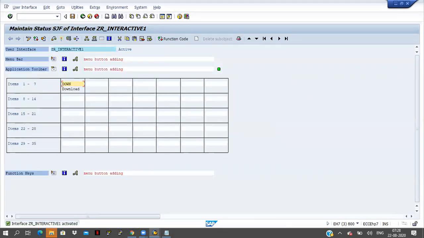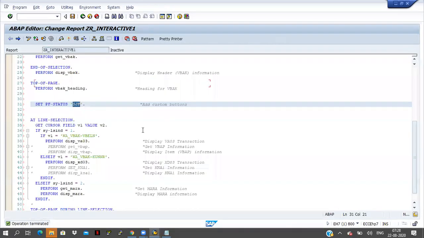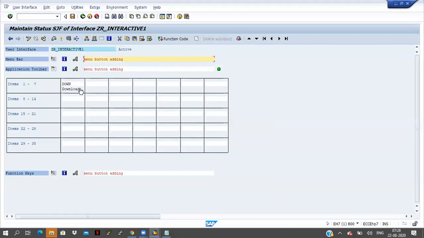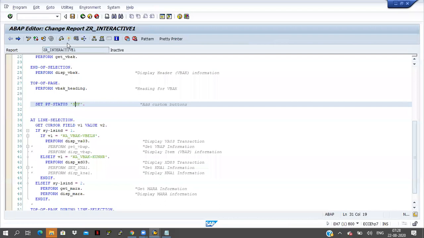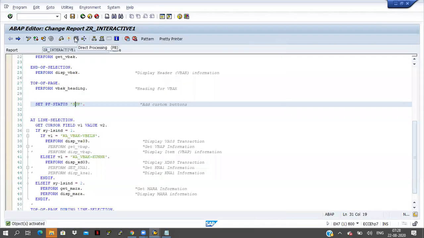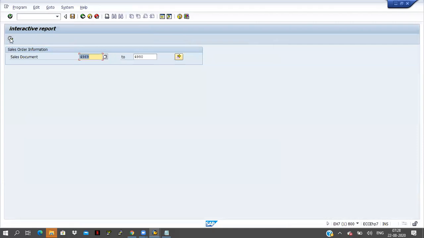In the SC41 transaction, I have created one status. The status name is SJF. Now I'm closing this one. The same SJF I am using here. Set PF status and status name as SJF. Now if you double click on this SJF, automatically it goes there. Here DOWN is there, right? Fine. I am activating this program now and executing it.